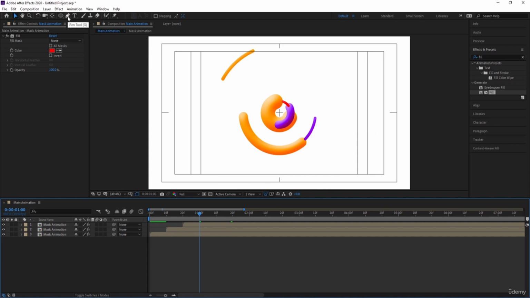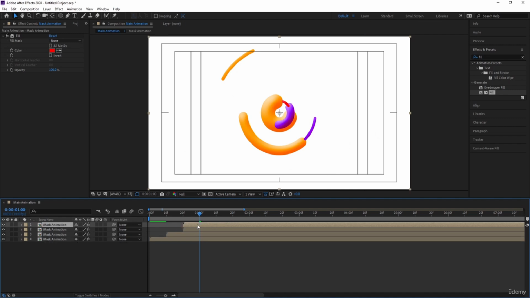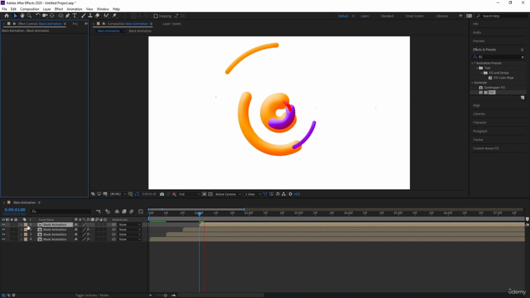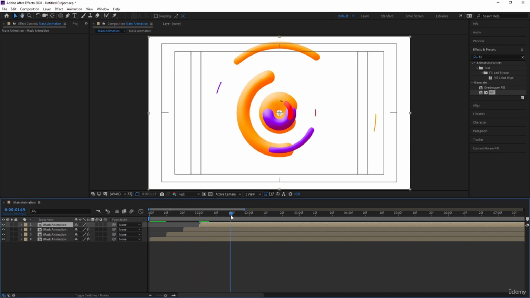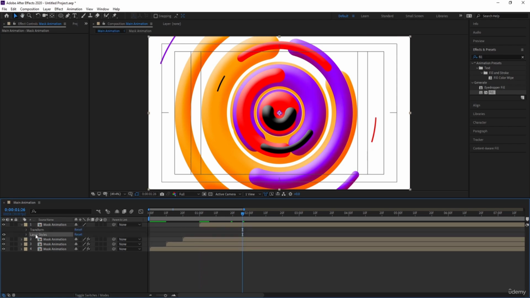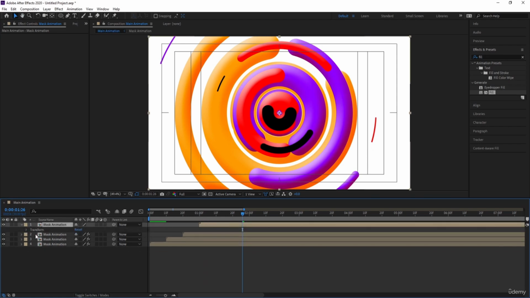So first of all, let's select this mask animation and hit Ctrl D again, and this time I'm going to move this over here, and I'm going to delete this fill. I don't need any fill. Okay, so this is just an extra black layer. So now also in this one, I'm going to delete this layer styles because this is just for mask.